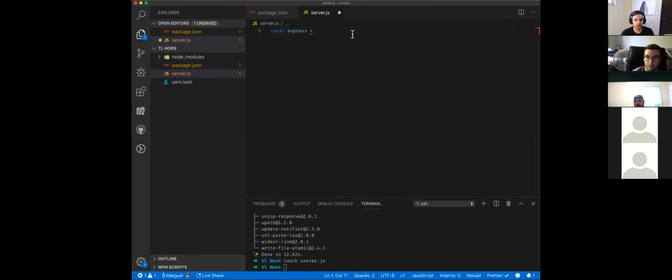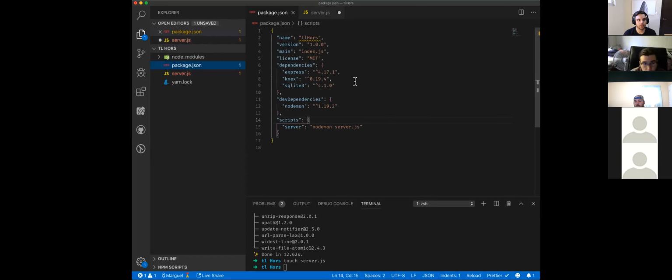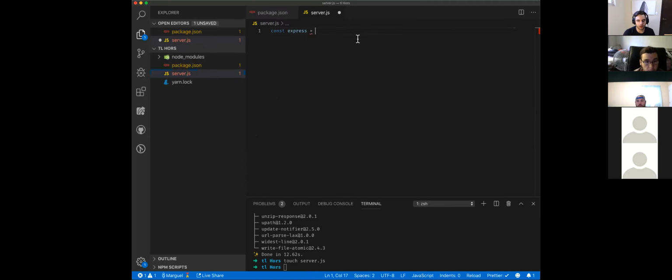Okay, so just let me quickly show the package.json. We created a package.json, we installed these dependencies, and then we installed nodemon as a dev dependency, and we created a script of server that will run server.js using nodemon. And now we're just creating our basic Express configuration.